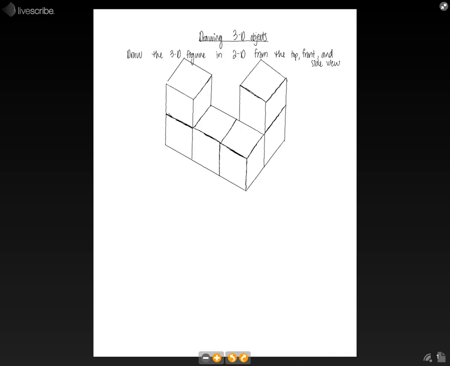In this lesson, we are going to talk about how to draw 3D objects. And it's also kind of 2D objects at the same time, I guess. So here we're given a figure that's in 3D, and we want to draw the 2D version of it from a top view, a front view, and a side view.